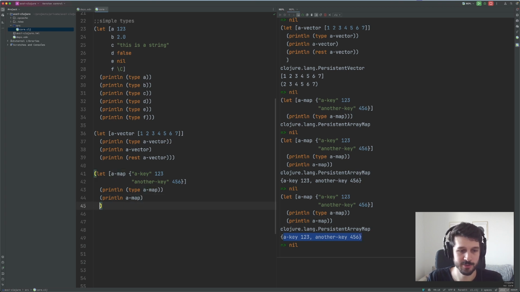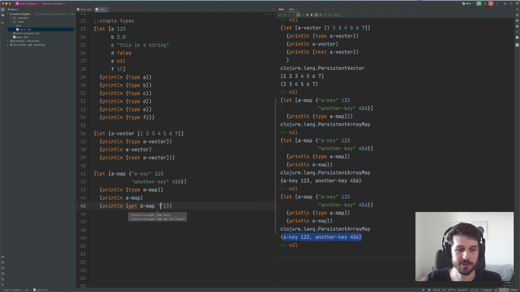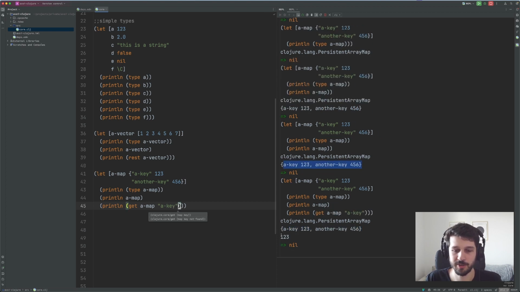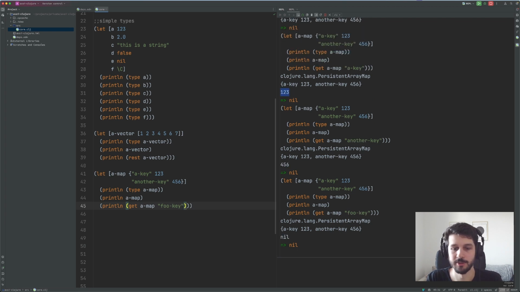And now what we can do is use the function get to get from a map, with a key, the value within that key. And for example here, it's going to return 1, 2, 3, right? Because this is the value that is stored with that key in the map. Or we can use another key here, and it's going to say 4, 5, 6. Or if we just say foo key, which is not a key with which we have stored anything in the map, it's going to return nil.